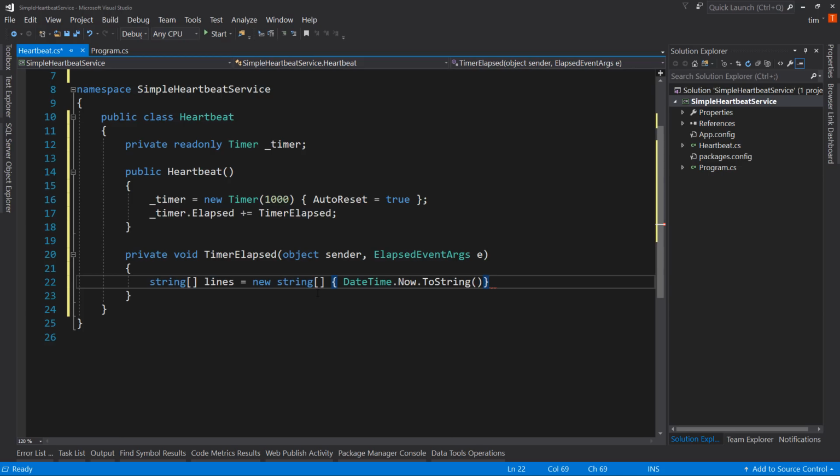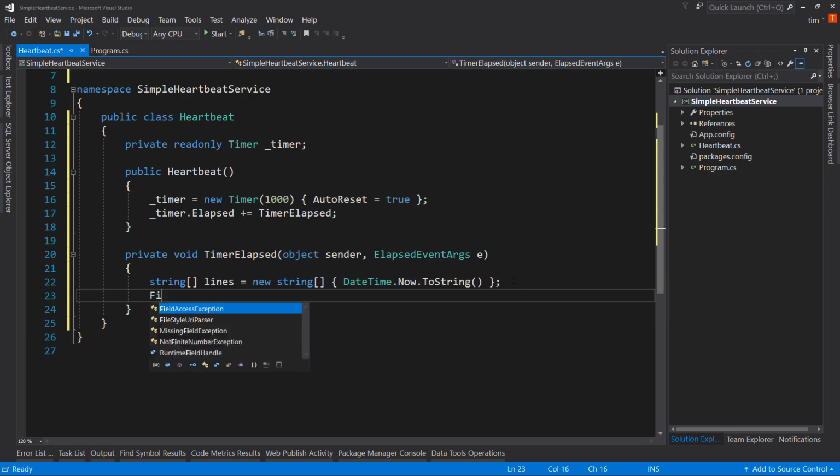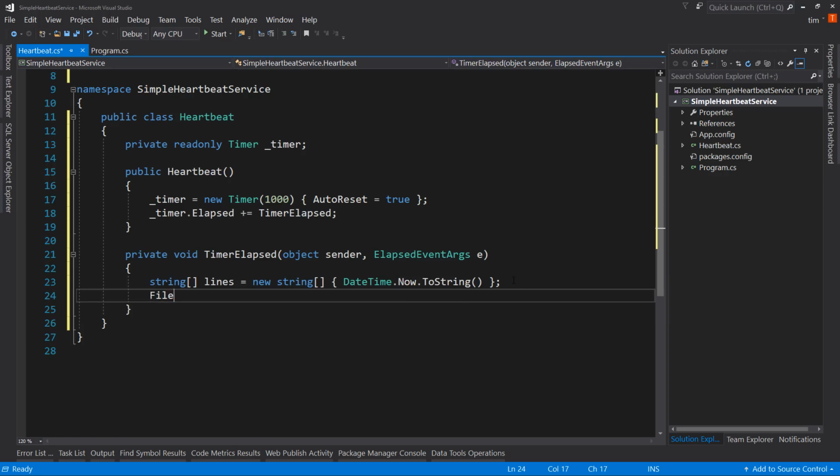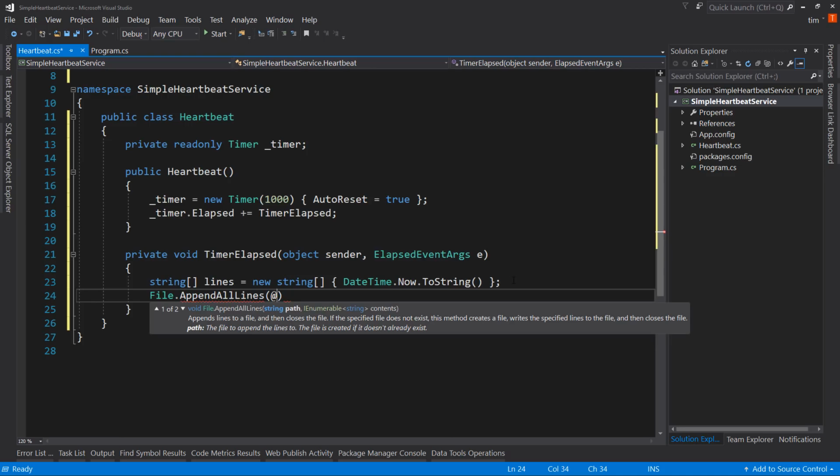Like so. And so even though this is not in quotes, this is one string added to the string array. And I can use this string array now to say File, which I do Control-dot, and add the using System.IO. So File.AppendAllLines. We have to give it a path, which I'm going to hard code. In a real world situation, you'd probably want to put this into a config file.